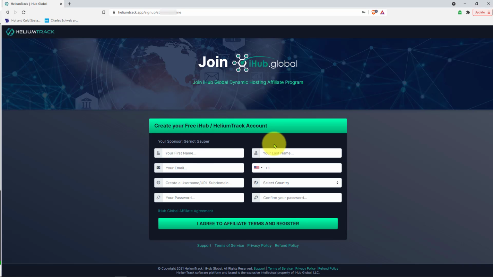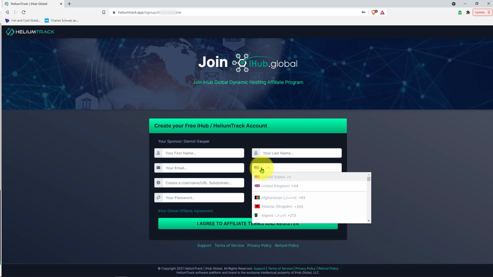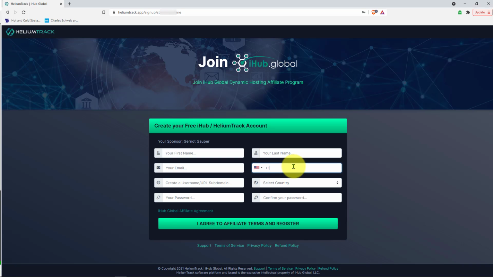So below, there's not much to really say about. You have the fields to fill out. It starts with the first name, your last name, your best email address, and then here on the right where the flag is, you choose your country or the country code for your phone. And right next to it, you type in your phone number without the zeros.